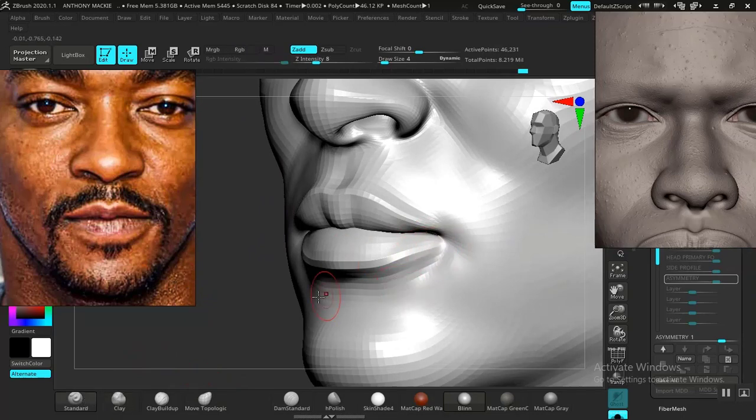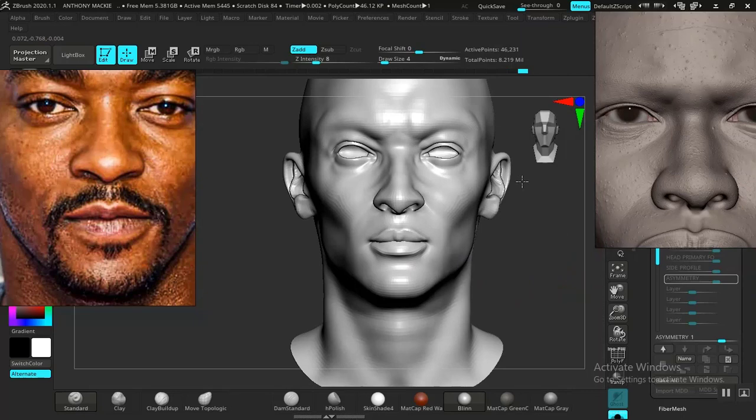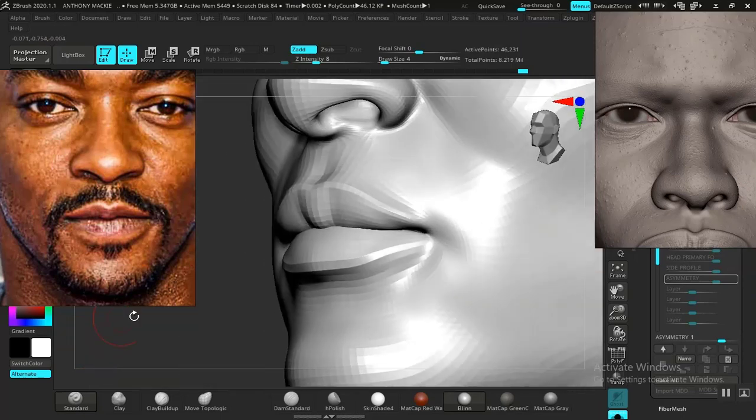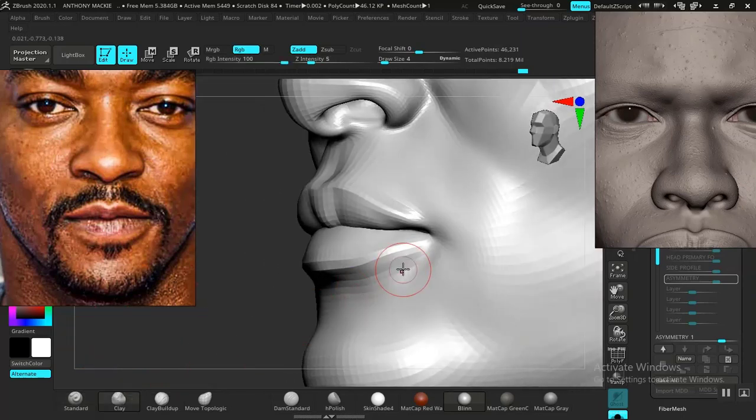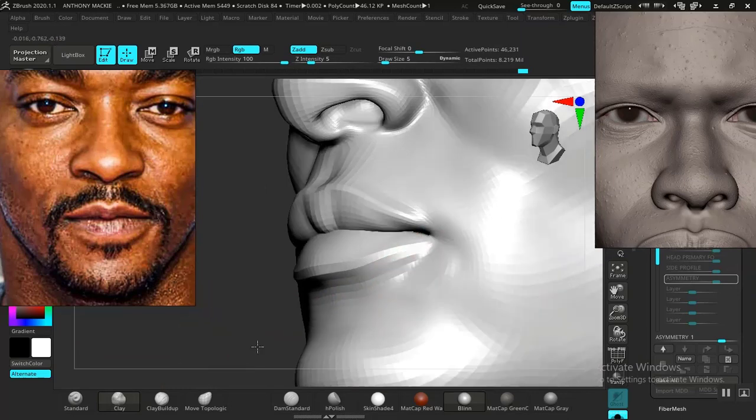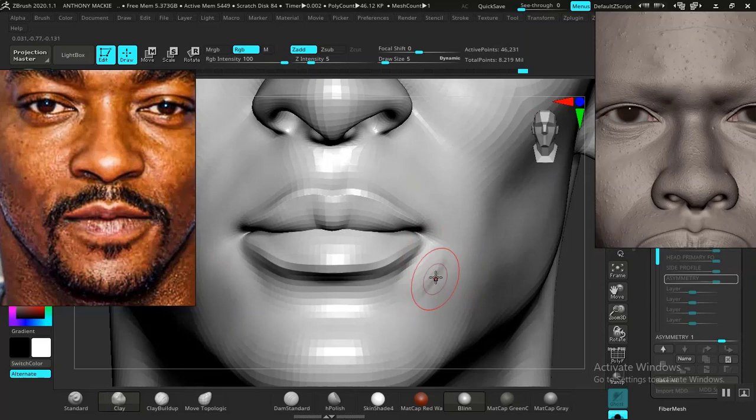Okay, let's do something in here. I don't know if that is too aggressive. Let's see. Can we keep that? Okay, let me just smooth that back down. Adding some flesh in there with a clay brush. Now smooth this back down.